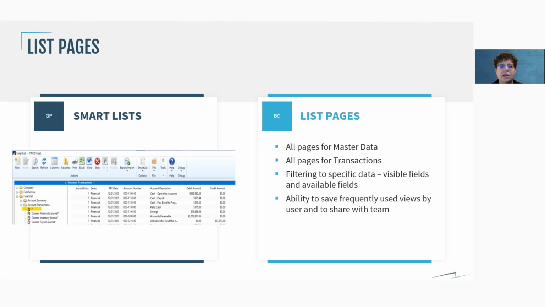The next area that we're going to take a look at is list pages. So list pages in GP are really your smart lists. So you can go into your smart lists. You've got smart lists for every module. You can go in and add columns, change columns, remove columns, and then you can export all of these reports to Excel. In Business Central, there are list pages for virtually everything.